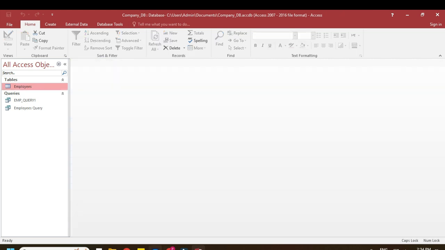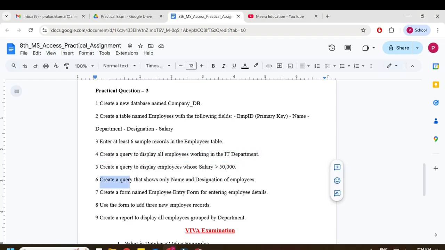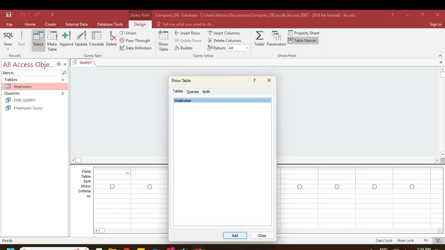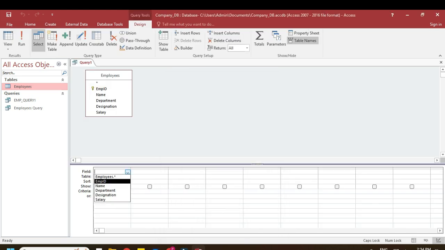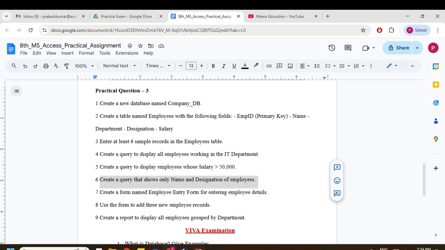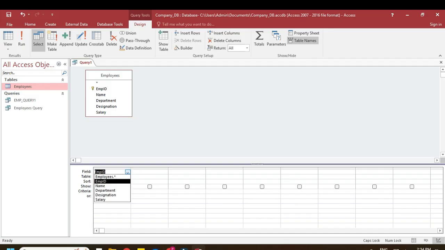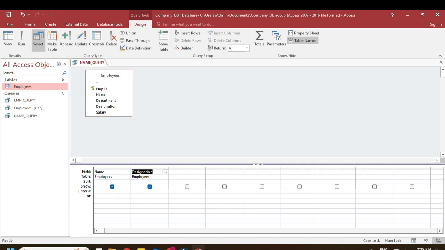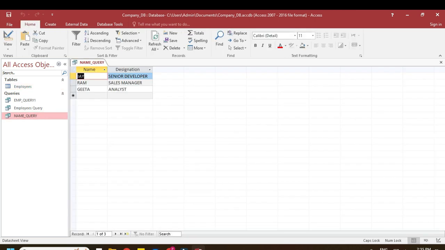Okay. Now the next part is create a query that shows only name and designation of employee. It's a very simple query. Click on create, design, add your table, click close button, and add your fields. The question is asking name and designation. So I don't want the employee ID, I want a name and I want a designation. Just save this query with a name. Let's suppose I'm writing QUERY. Okay, and I'm closing this query and running this query. Now you can see name and designation only coming. In this way you can write your next query.